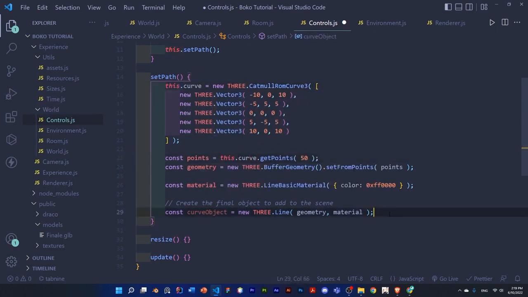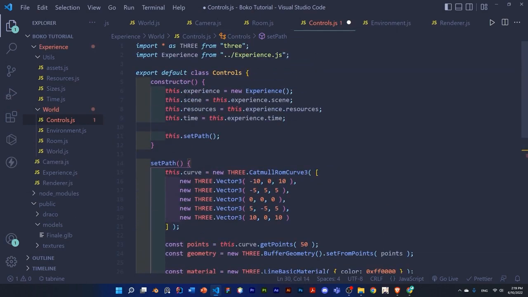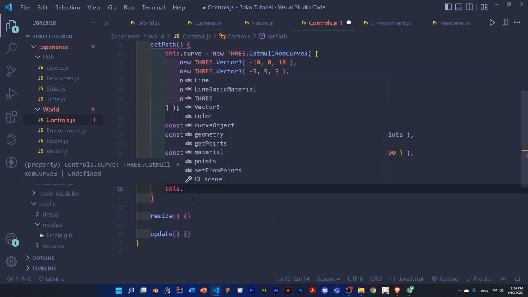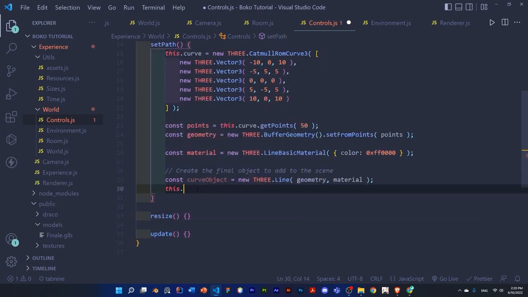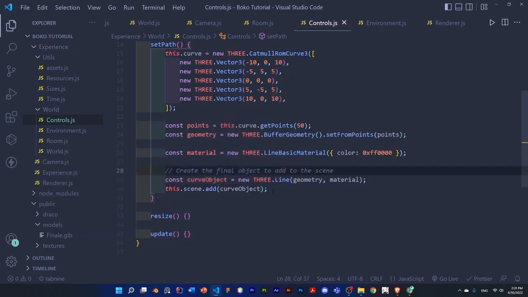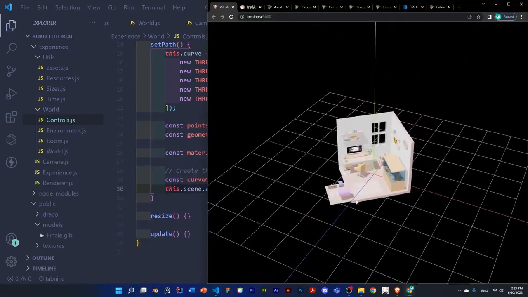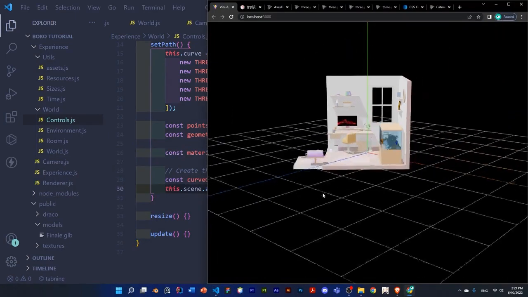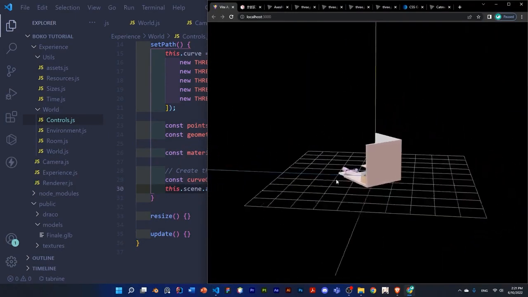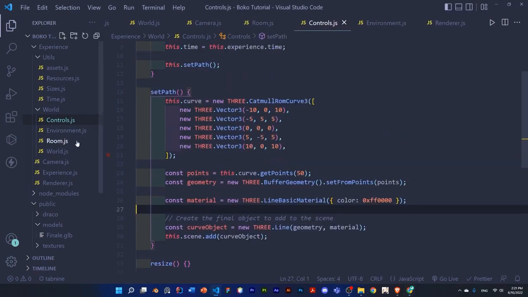So this.curve. Then of course we need to add it to the scene. Because we copied and pasted it from the previous class, we don't have to work with that. And then let's do this.scene.add(this.curve object). Okay, so let's see if we can see the curve. Let's refresh just to make sure. And I can't because, I keep forgetting to instantiate this kind of stuff.